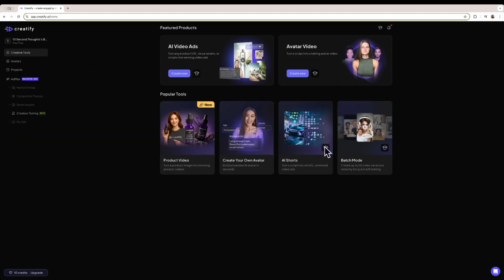So this is the homepage of Creatify. What we're going to be checking out today is this option right here that says AI video ads, where you can turn any product URL into a video ad, as I was just telling you some seconds ago. I'm gonna click right here where it says create now.